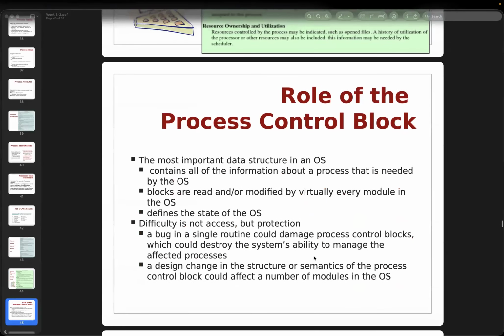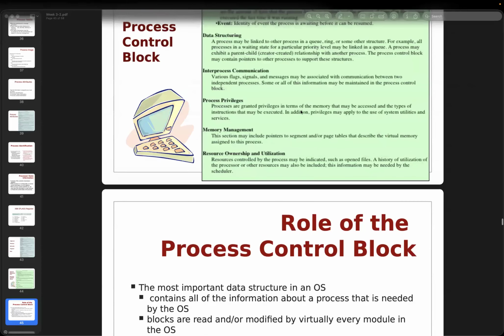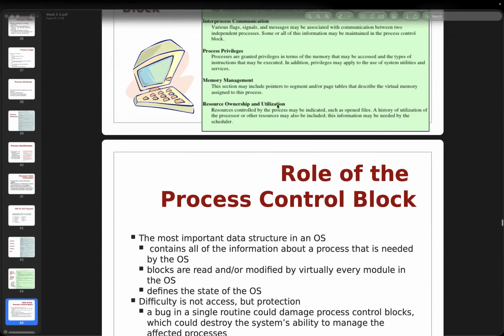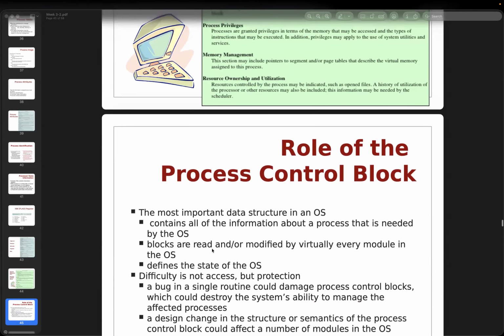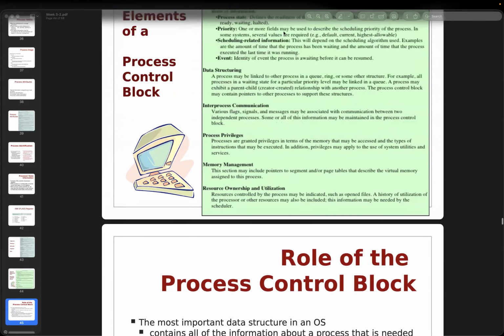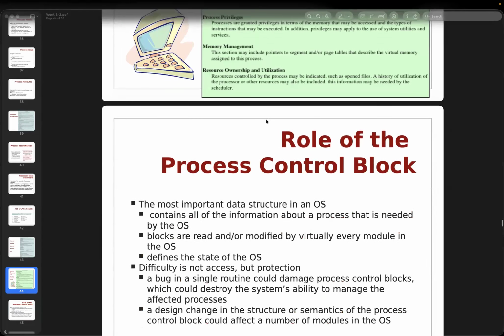Just a reminder of the role of the PCB. Why is it so important? Because it contains all the information about a process that is needed by the OS. We went through different types here: scheduling, memory, all these different privileges. Also, the block can be read or modified by virtually every module in the OS. So it also defines the state of the OS. So right here, different states, right? So here is the data.